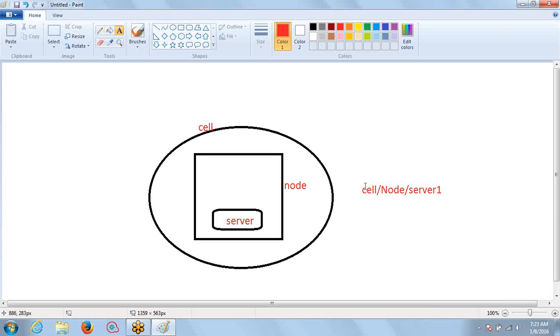Are we clear? Okay, fine, leave it. If you understand, that is good, or else it is fine, leave it. We'll discuss again. We have further concepts there. I'll discuss about cell, node, and server. Don't worry. So this is our first class basics, guys. You need to understand these things in order to understand next classes.